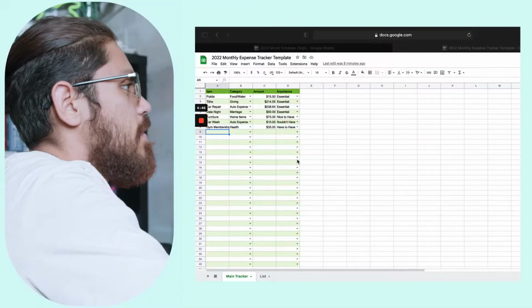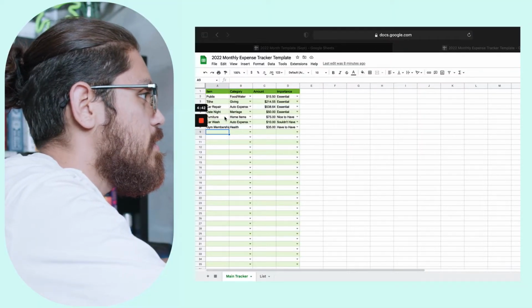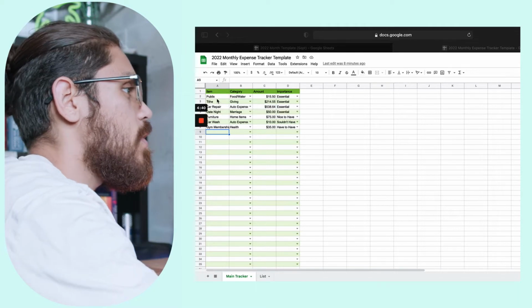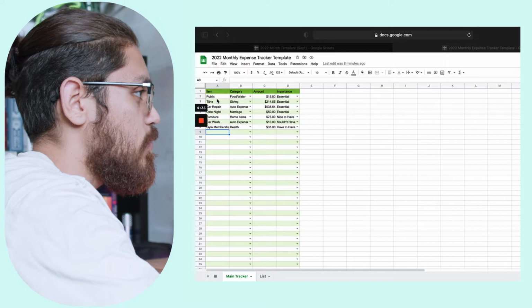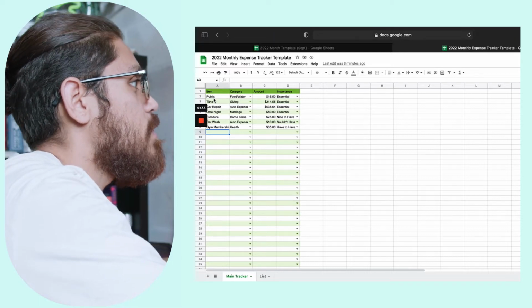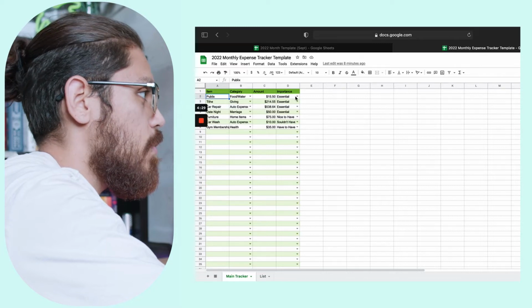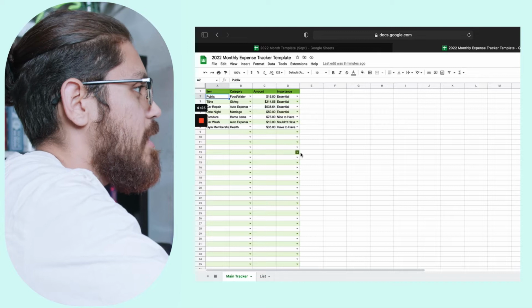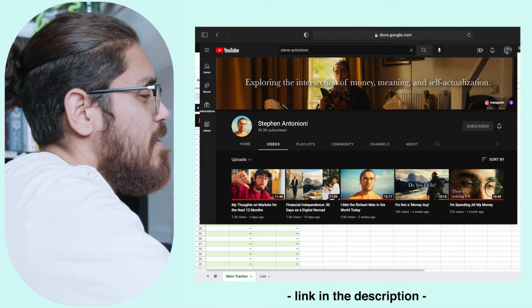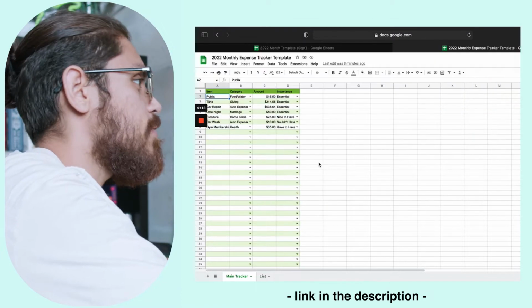All right, so I have the monthly expense tracker template that I created for you guys right here. Basically, what you would do is go line by line on your bank app, and literally just write down what the item was, what the category is, the amount, and the level of importance. I know it's going to be some tedious work, but this is actually inspired from Steve Antione's video that I watched a while back, and I just wanted to create something for you guys too.